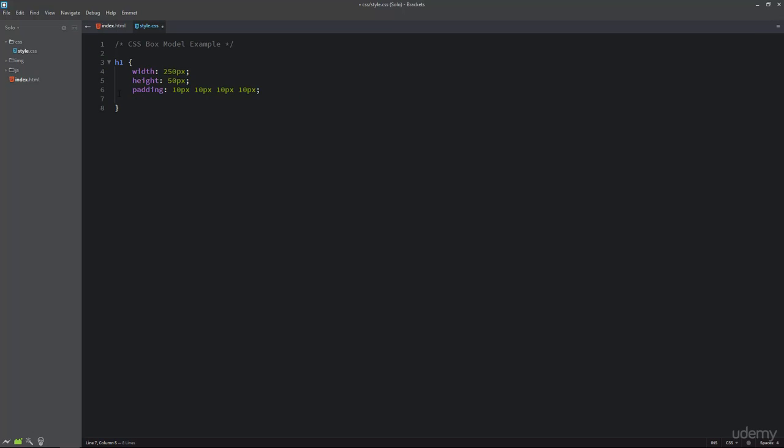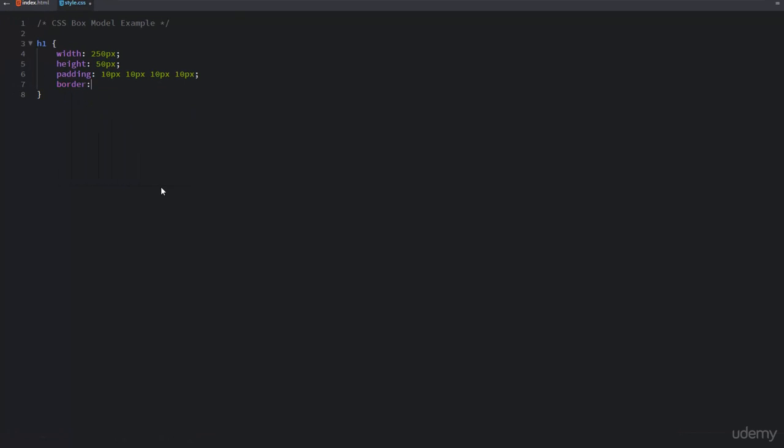Third, I am going to set the border for this h1 element, and for the border I am going to use the CSS border property, and I'll set the thickness for this border to be 5 pixels and it should be solid green. Fourth, I'm going to apply some external spacing for this h1 element, and to apply external spacing we use the CSS margin property. I'm going to set the top margin as 20 pixels, right margin as 10 pixels, bottom margin as 60 pixels and left as 40 pixels. These values are going to create an external spacing around this h1 element.